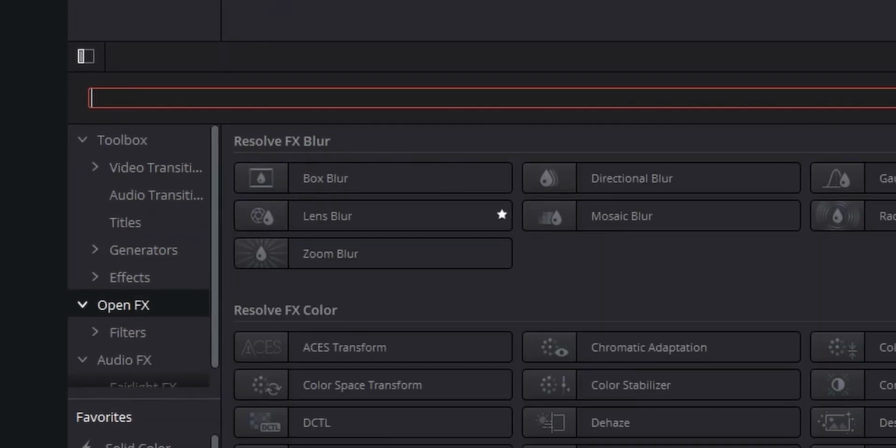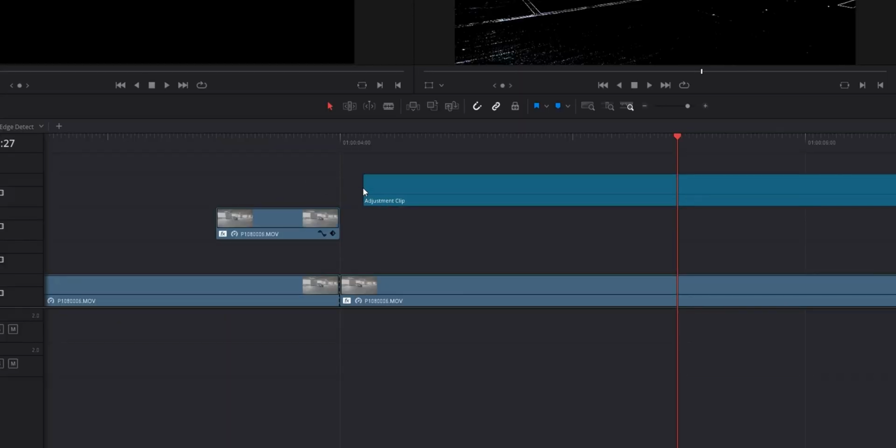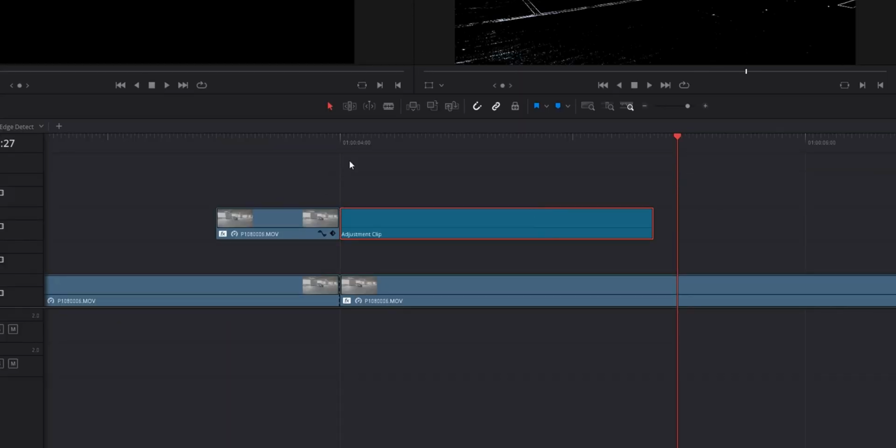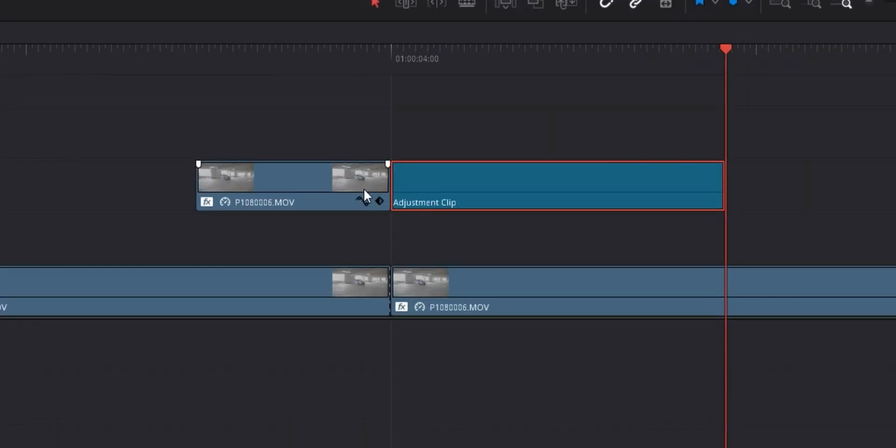Now let's make this a little bit more realistic. Let's search adjustment clip. There we go, adjustment clip. Drag that over and it'll create an adjustment clip. Let's shorten this down and let's make this just about this long. So not much longer than our keyframed effect.